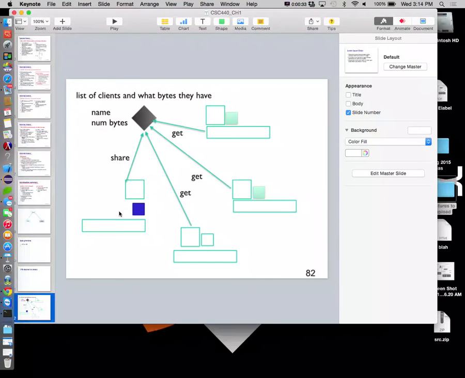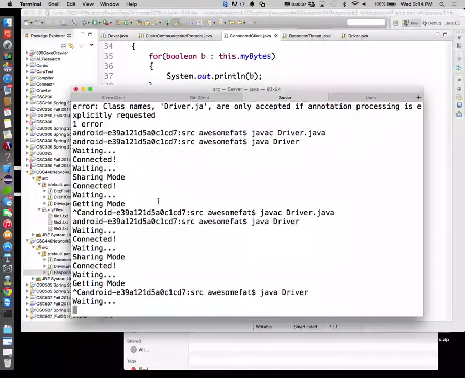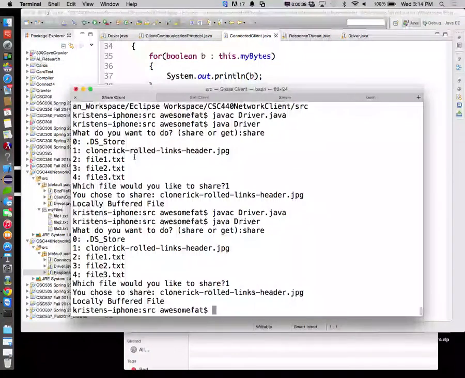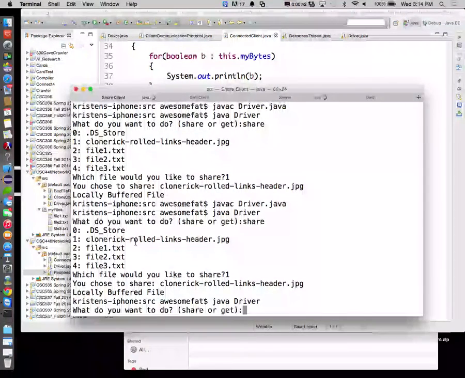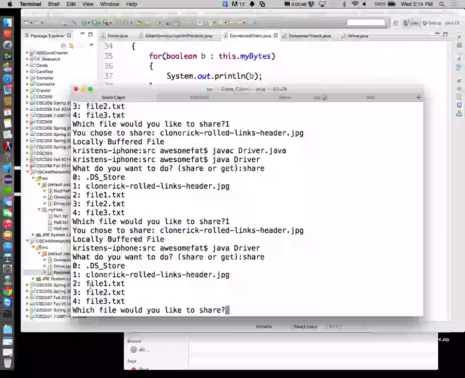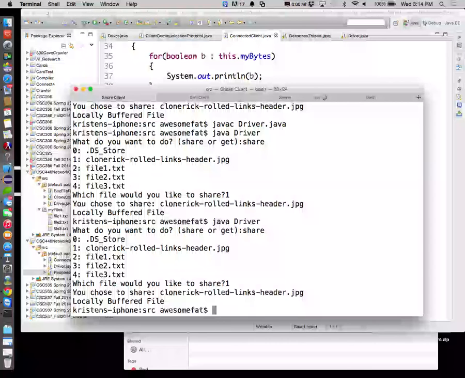So this is our share client. This guy's going to connect and say, I'm going to share this file. And I think we have that share client doing some initial stuff here. What do you want to do? Share or get? This guy will say share. Which file do you want to share? We're going to say that. So he has said the file.